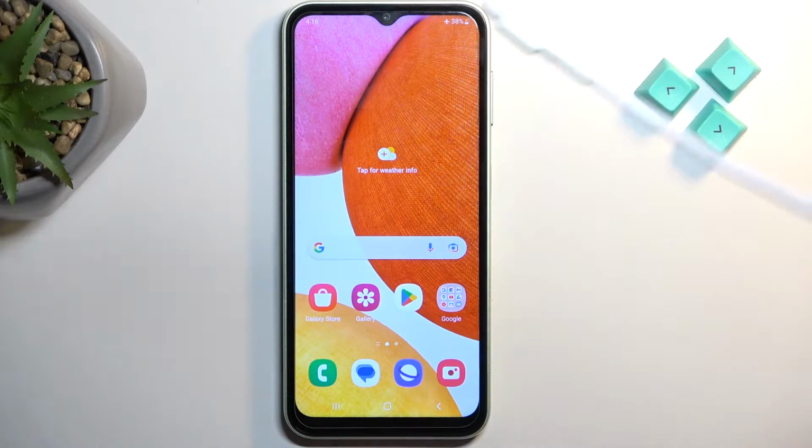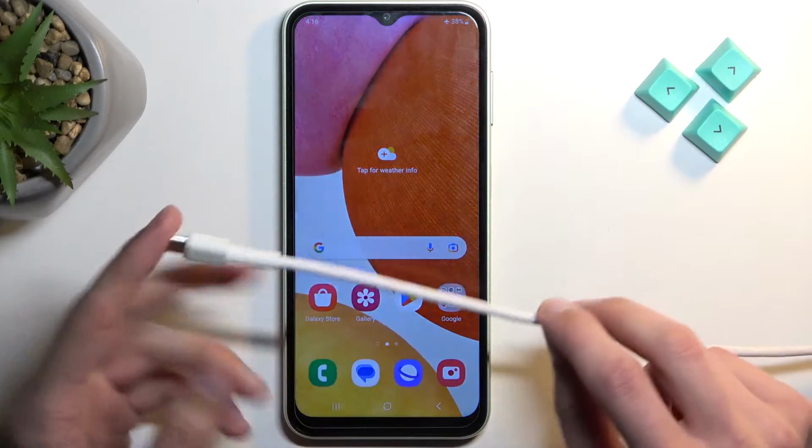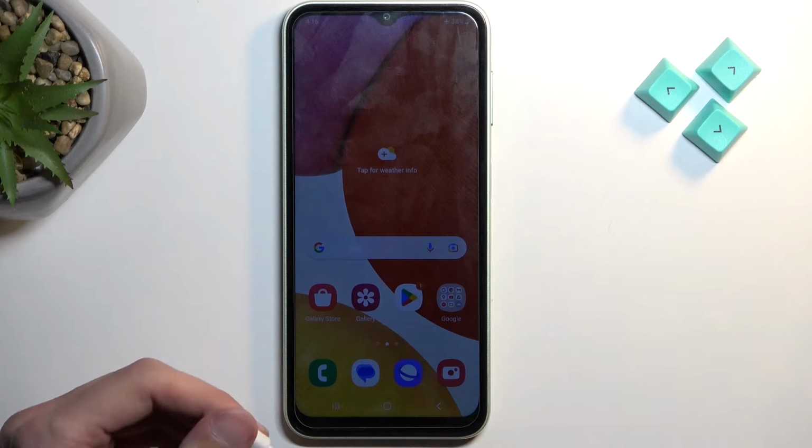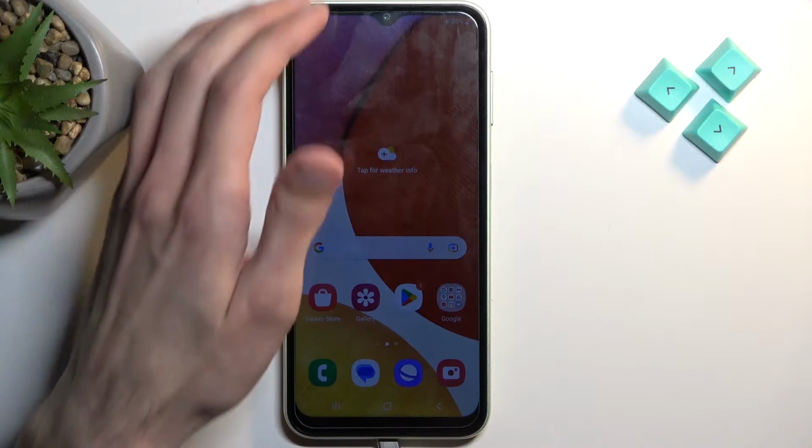Now for this you will need a cable that is plugged into your computer and then connected to your device. Now let me just bring up the volume just so you can see here that I'm connecting it to my computer. Hopefully the camera will pick it up.